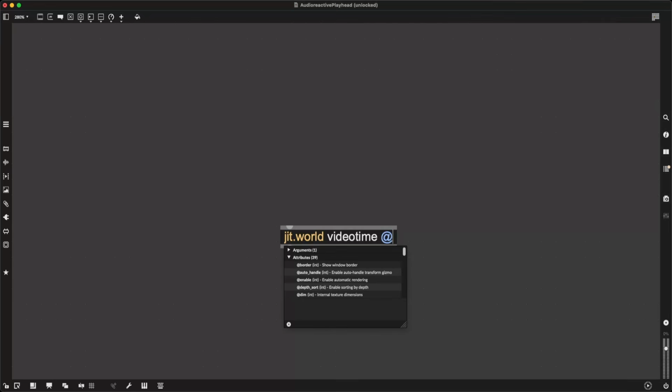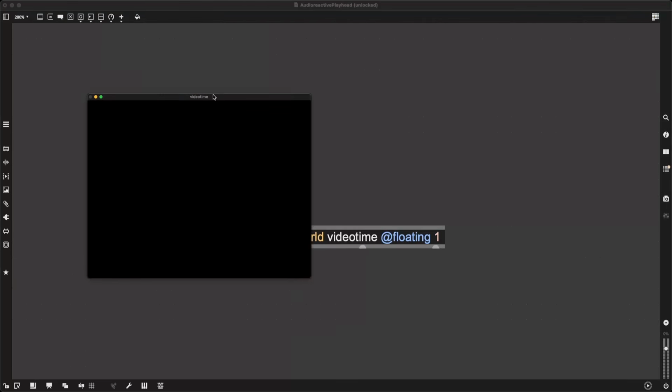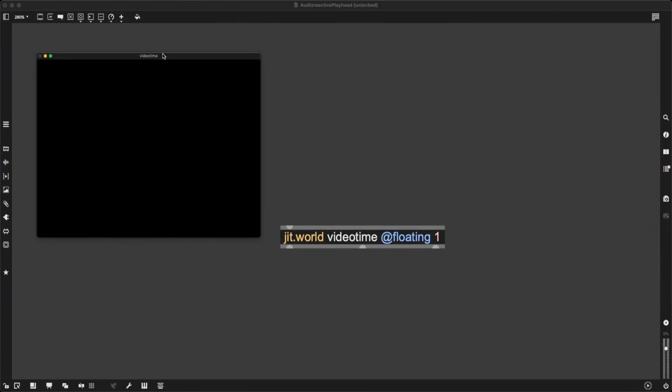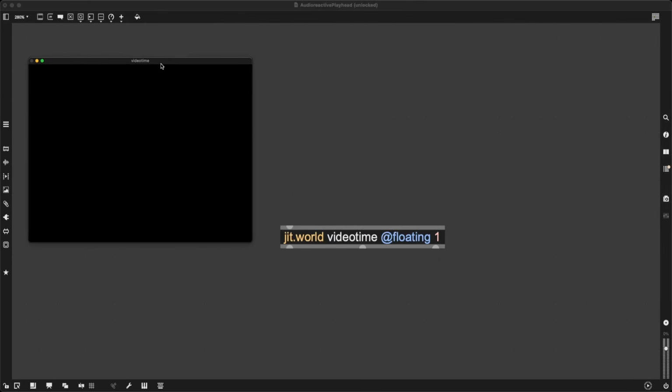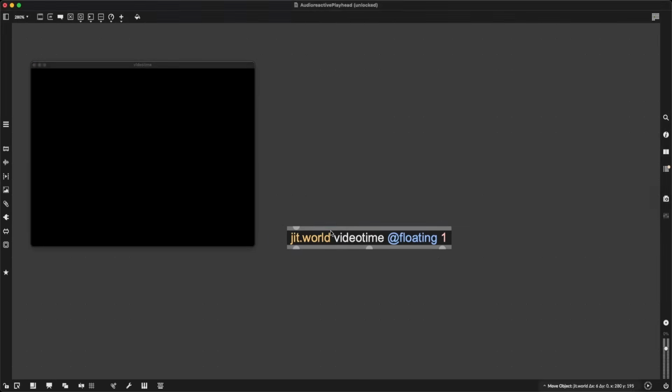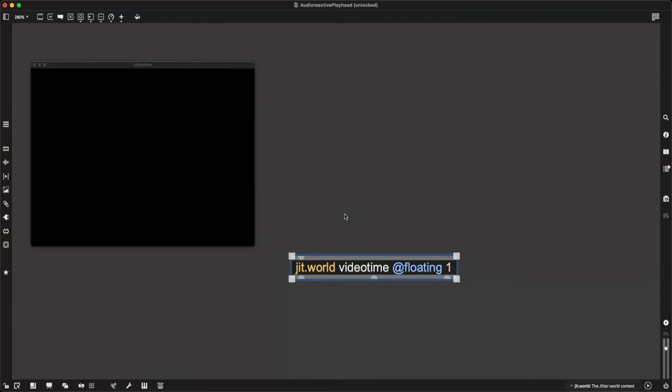And I can give it some useful attributes, right? So I can set floating 1 at floating 1. And once I click out of this object, bam, we have our nice window called video time. It's just floating on top of the Max MSP patch, so we can just view immediately the results of what we are going to be working on.